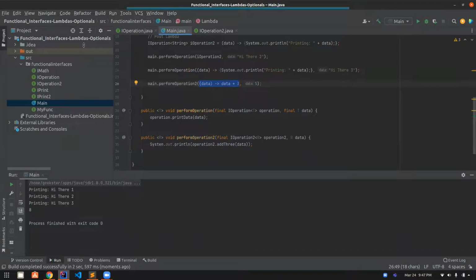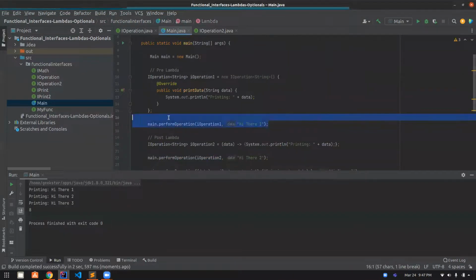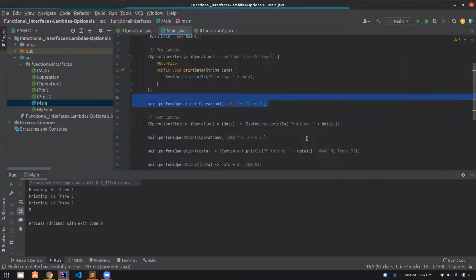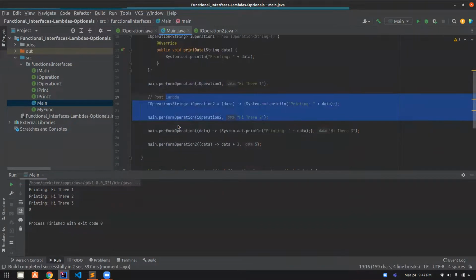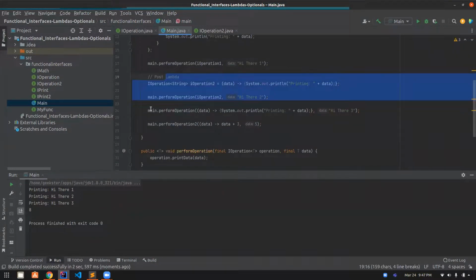Okay. Let's see what happens. The output here says printing hi there one. This is coming from here. Then printing hi there two. This is coming from this. Then you have this one printing hi there three. And then you can see the number 8.